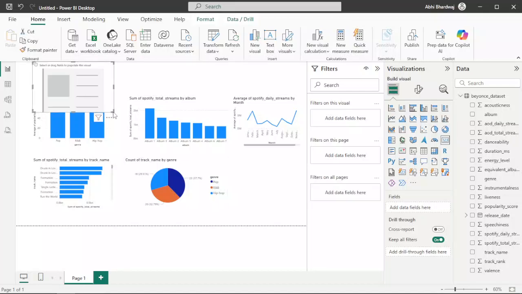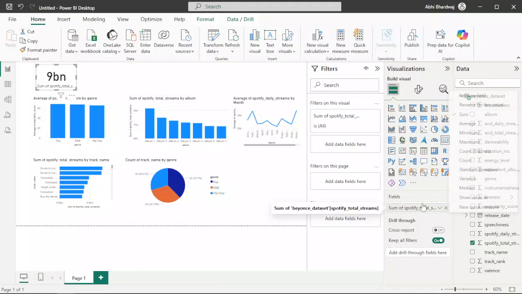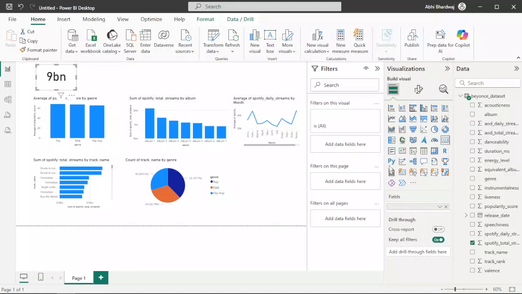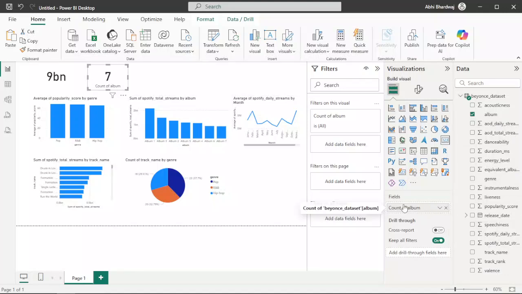I'm going to have different KPI cards over here. Let's see, total streams. Let's start with this. So it's around 9 billion. Rename it, remove it, and have another card over here which is going to show total albums. So shifting to count distinct, the total albums are 7.